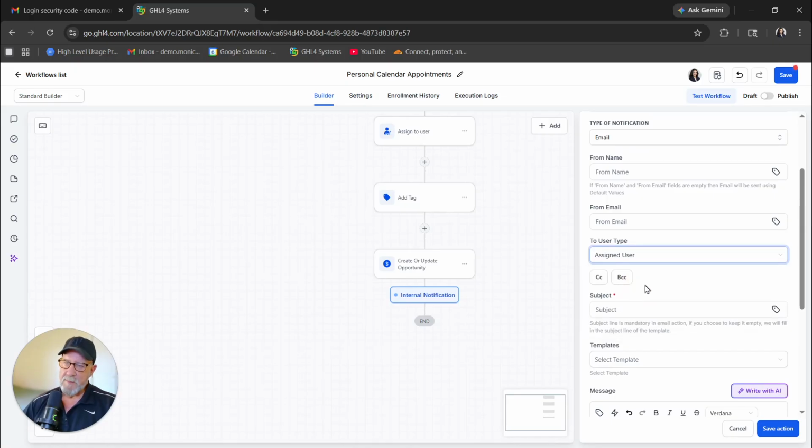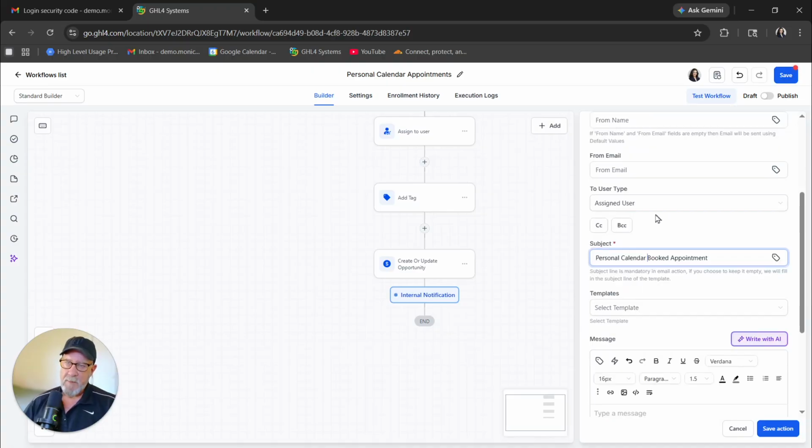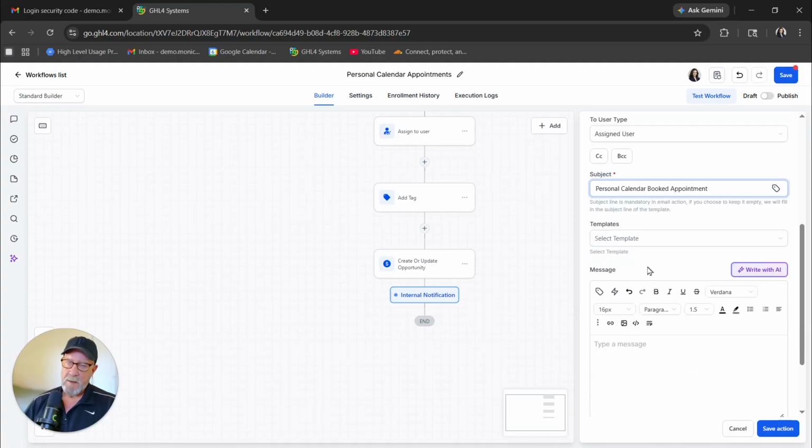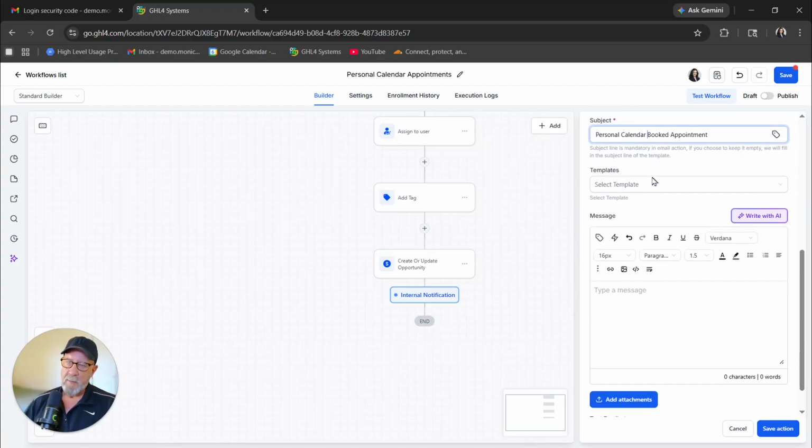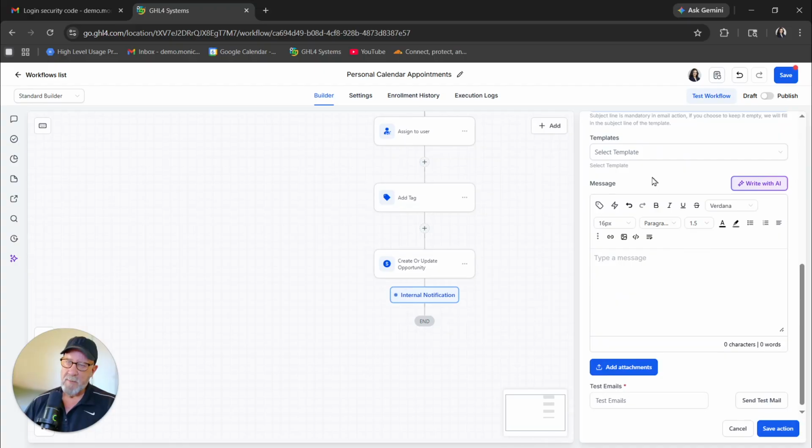Now, you have to put a subject in. So this email that's coming to Monica about her booked appointment is going to have a subject line of personal calendar booked appointment. Now, you could set up a template and use it in this workflow, but we don't need to do that for this. So I'm going to scroll down into the body of the message and start composing the message.